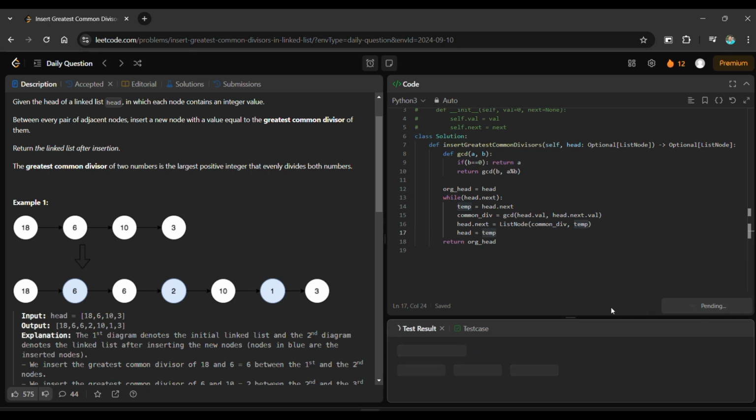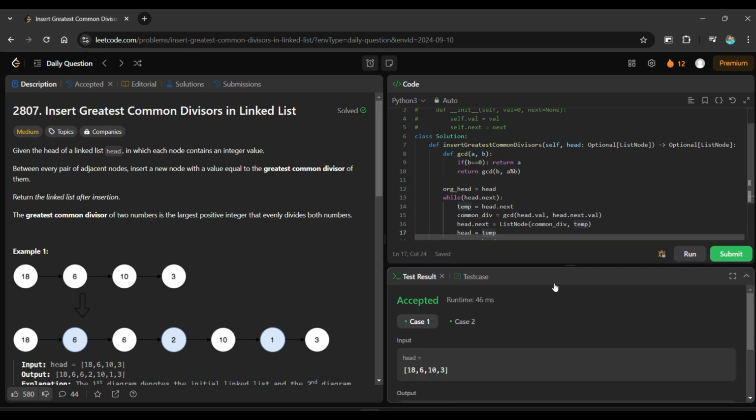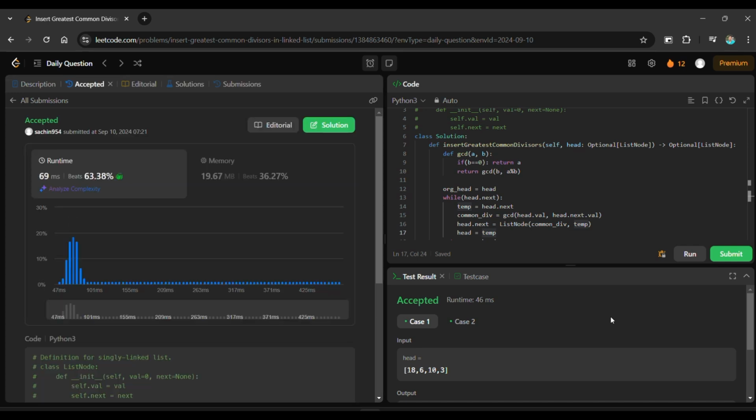Let's run this. It ran successfully. Let's submit the code. It got submitted successfully. So hope this much is clear.